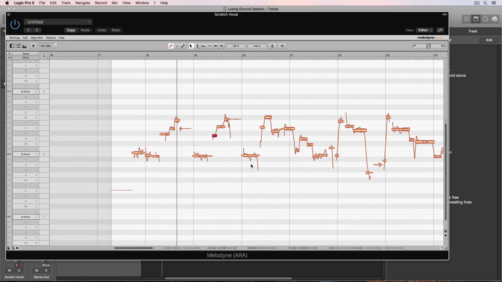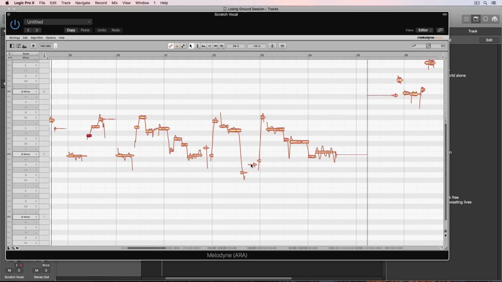Sometimes these are just little scoops. Other times these are just notes that haven't been interpreted properly. Another issue I'll always have is at the end here, you'll see these two notes here. It's one note. So if you hover over the top, double click, you can join that back together.